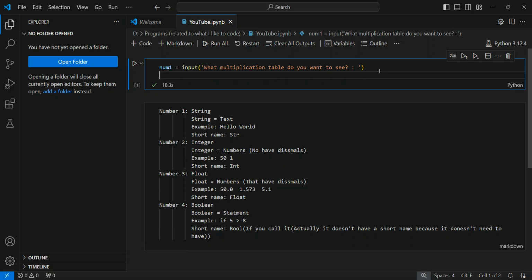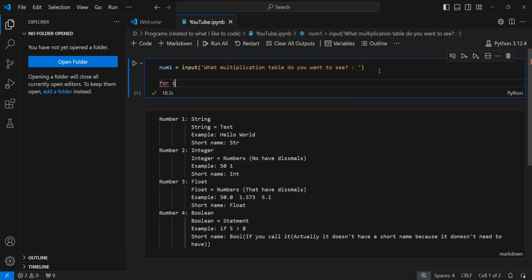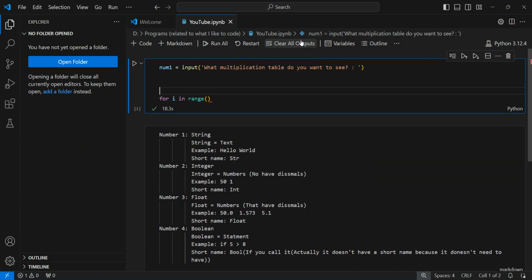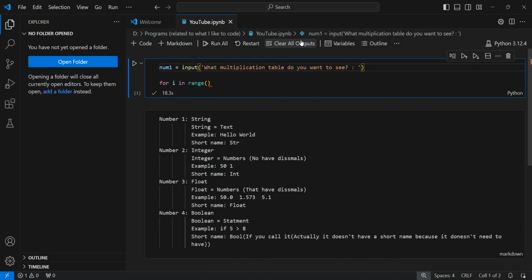Okay, and for I in range, I is a variable. All variables colors should be light blue. But if it's blue, it would be a statement like this. This is blue. The true is blue, which means it's a statement. And there are only two kinds of blue, which is true and false. Okay? Because it's a boolean.